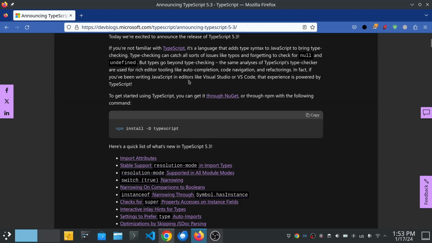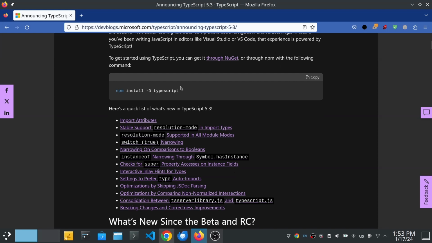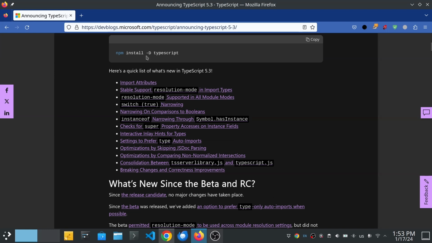In fact, if you've been writing JavaScript in editors like Visual Studio Code or VS Code, that experience is powered by TypeScript. To get started using TypeScript, you can get it through npm with the following command: npm install -D typescript. It's a dev dependency.